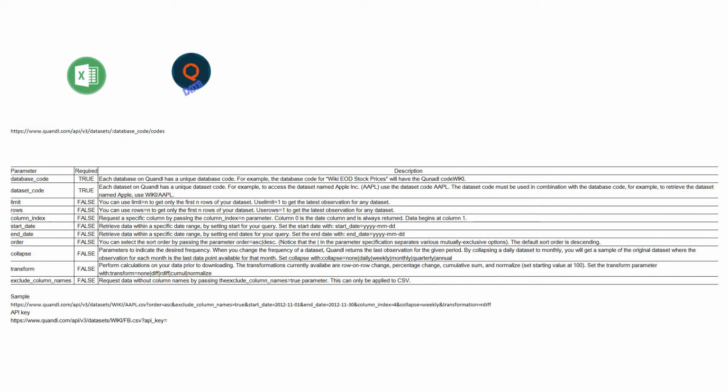The URL has 3 parts. The first part is a fixed web address. It allows the web browser to navigate to the API server. The second part is parameters. There are 2 parameters that are required, which are the database code and the dataset code.